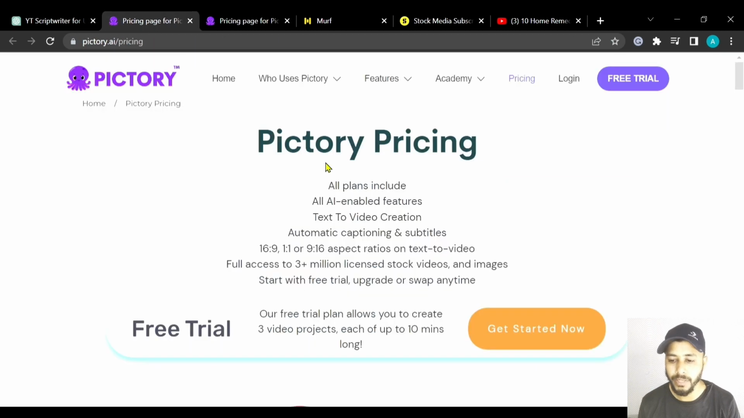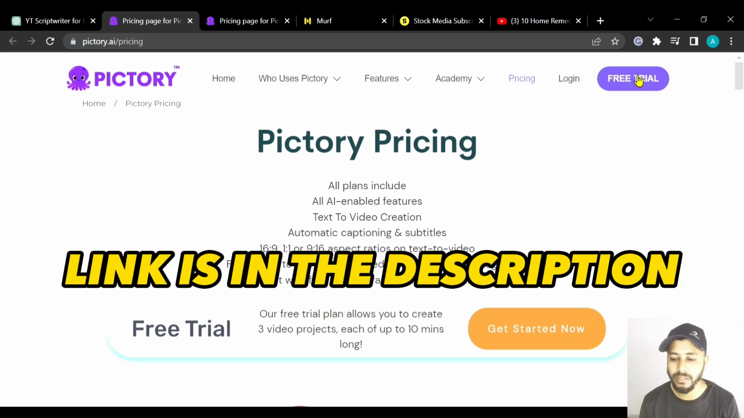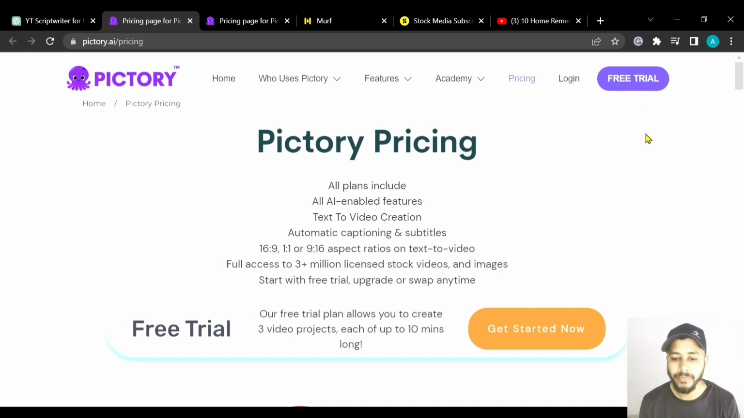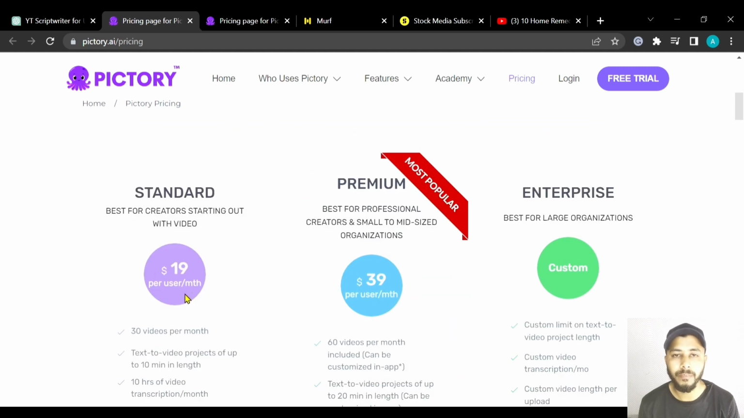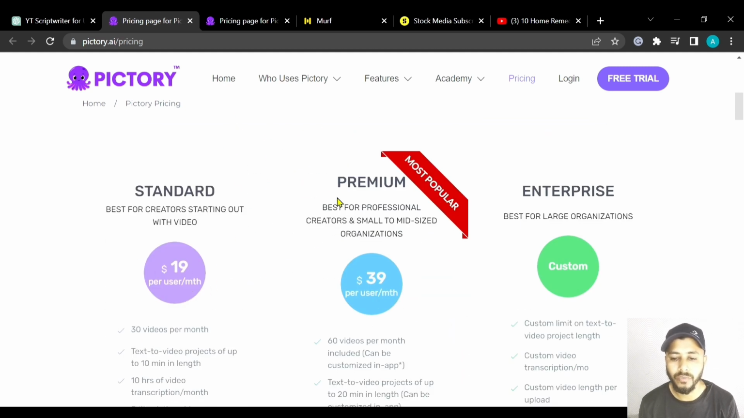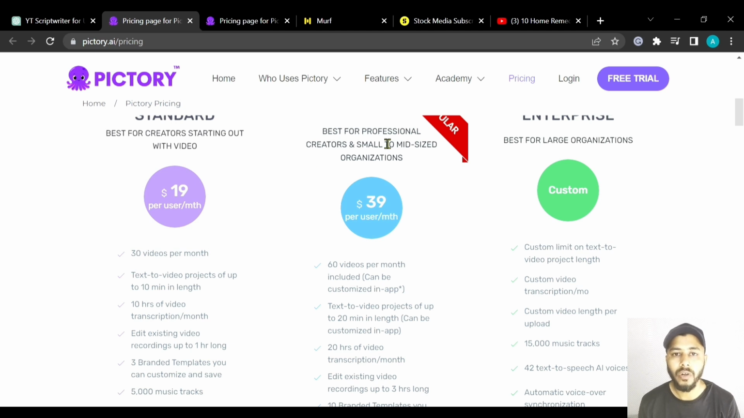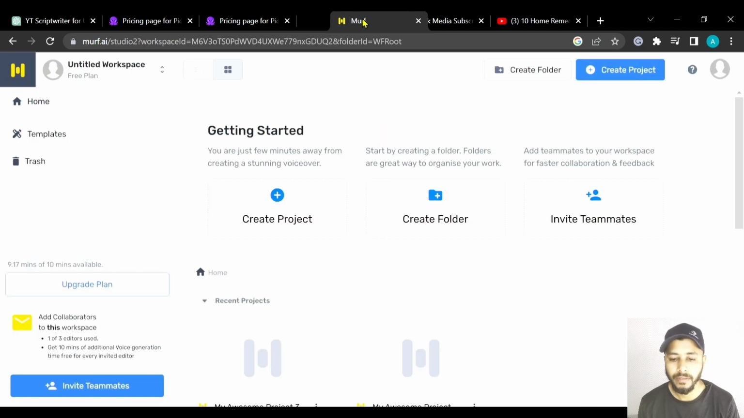So this is Pictory and it has a free trial. If you want to sign up for the free trial, you can go to the link in the description and sign up for it. And then why I am suggesting this tool is because if you go to the pricing, its base plan is $19 per month, and it uses stock videos and footages from a site called Storyblocks.